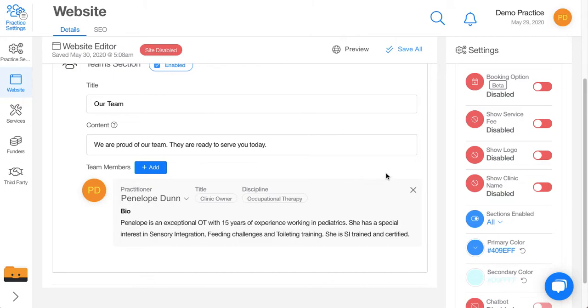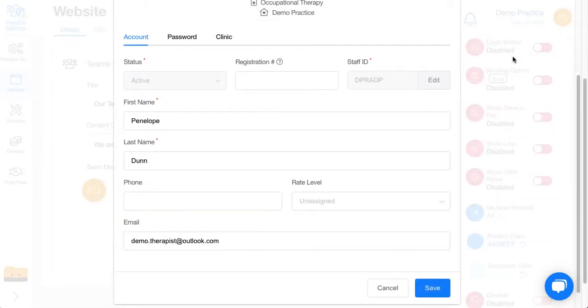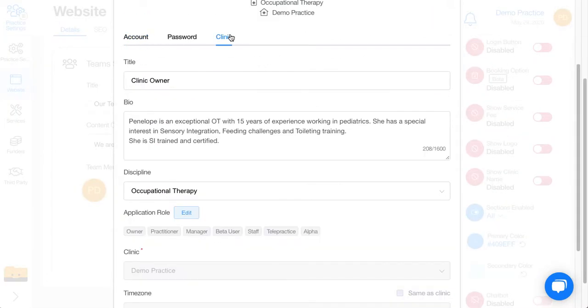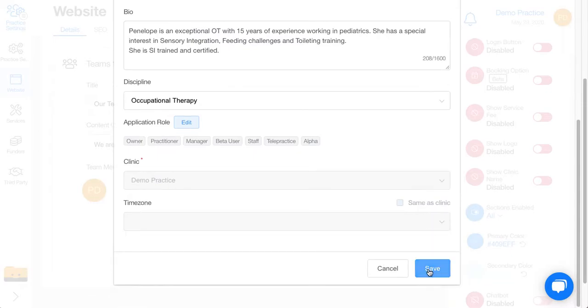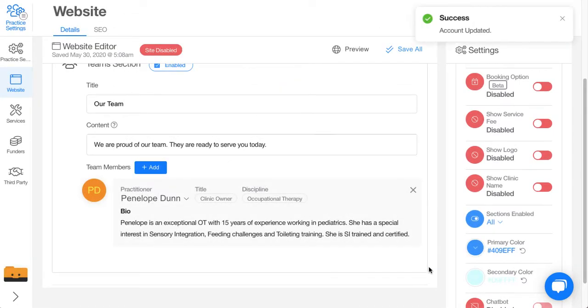So especially if you do have a team that you're working with, each clinician has the option of adding in their bio. So in the top right corner where you see your initials, clicking on account settings and then clicking on clinic, this is the bio information that will be displayed on the website. We'll go ahead and save that. All right, so we'll save all that information.